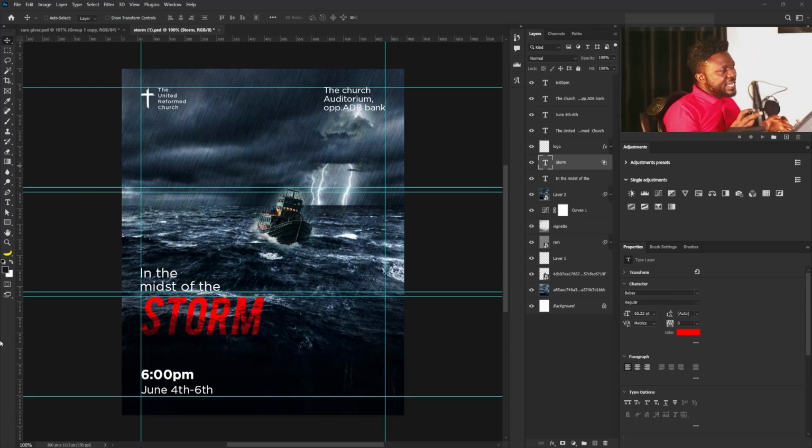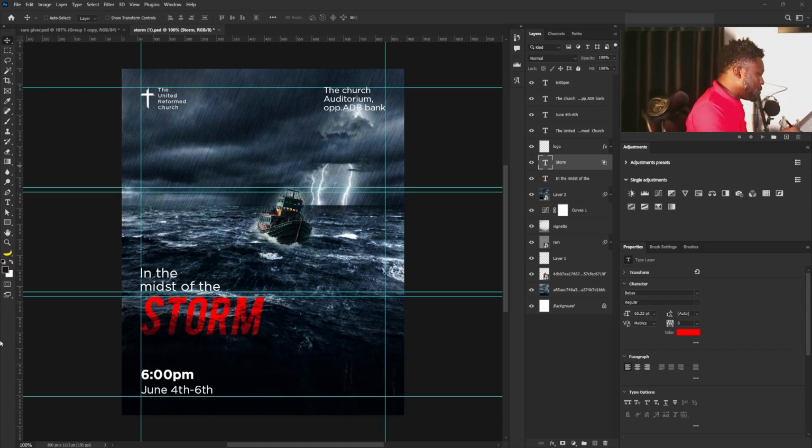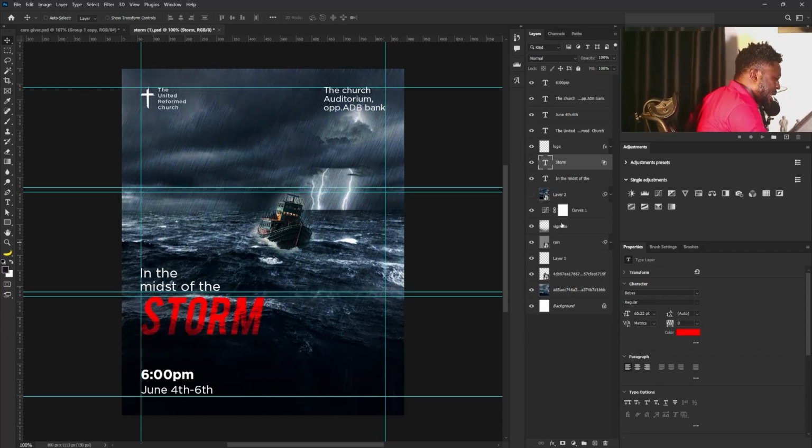All right, the way you make the type on your design visible is the same way you make the important information on your photo manipulation visible. So right now, I am going to quickly show you what I think this designer did not do well here. Right now, you see this ship here is not really visible, right?